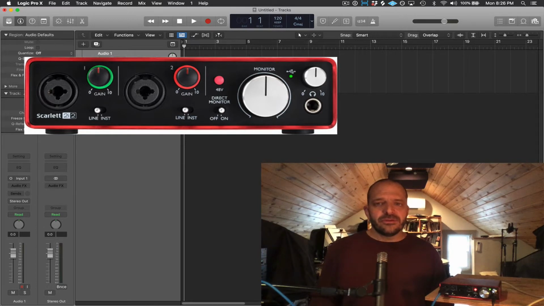I had a couple other things plugged into my computer, and when I plugged in the Scarlett, the Mac OS gave me a message saying that it couldn't power all of the devices at once. So just be aware that I had to unplug my backup hard drive to get everything working.